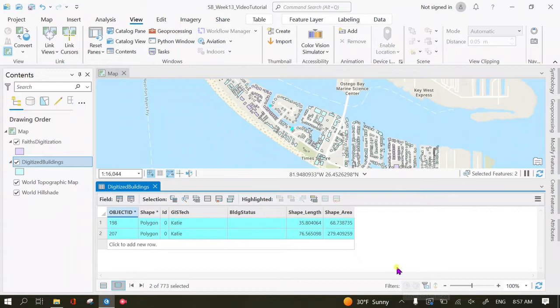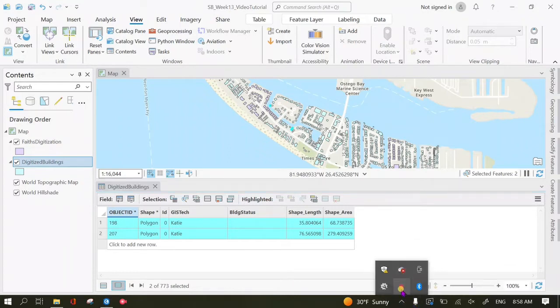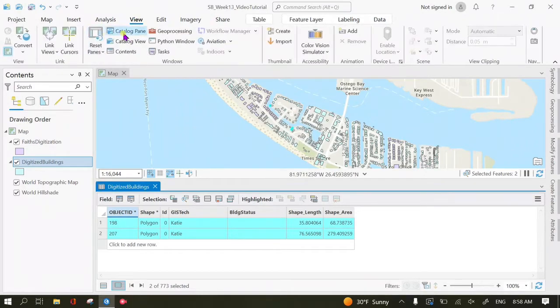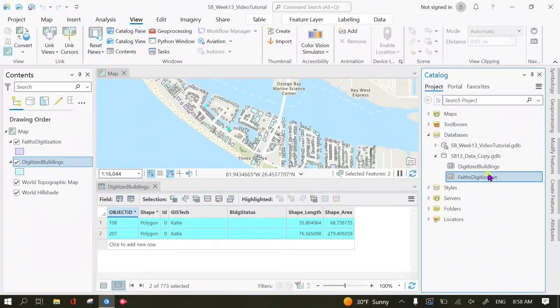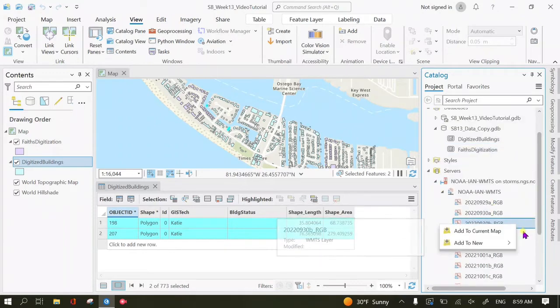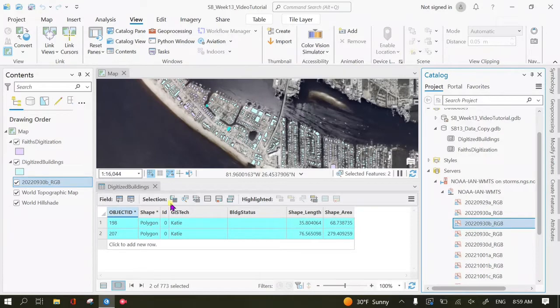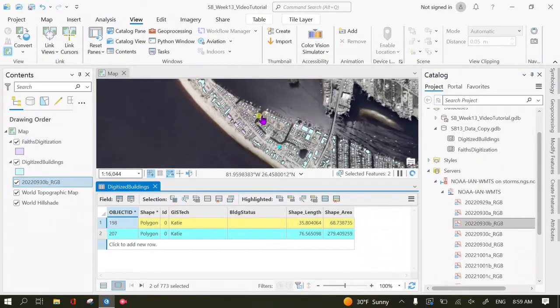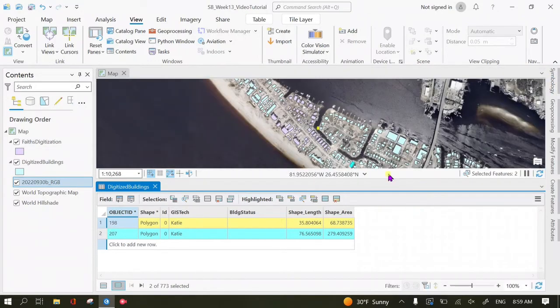So I'm going to pause real quick and reconnect to that REST service that has the satellite imagery. I just connected to that server or REST service. Now I'm going to add that imagery one more time. And because I've done this so many times on so many different maps, I remember exactly which one it is. Okay, and now I'm going to navigate to this one.